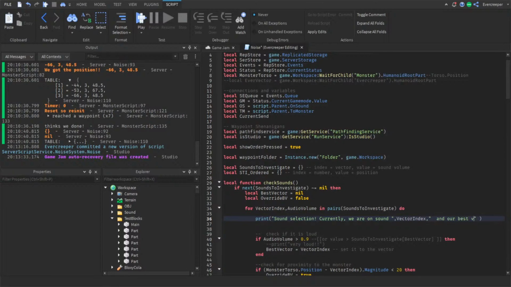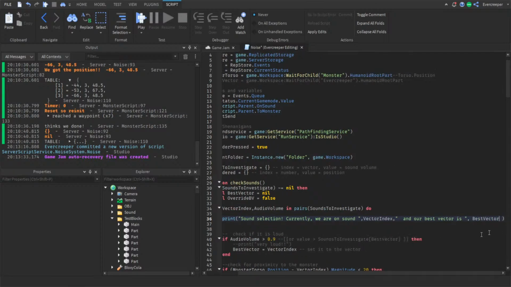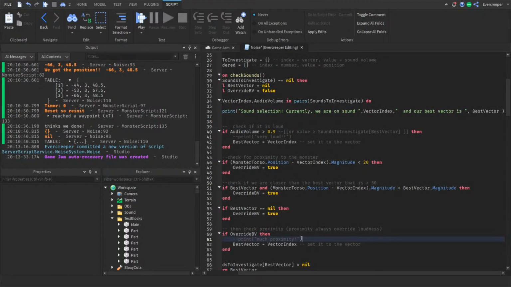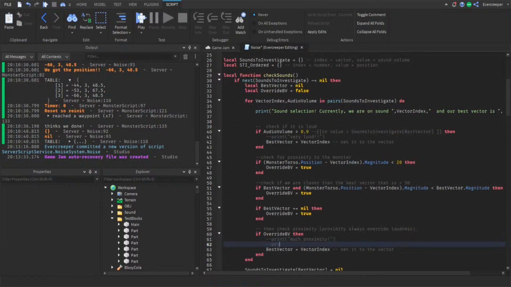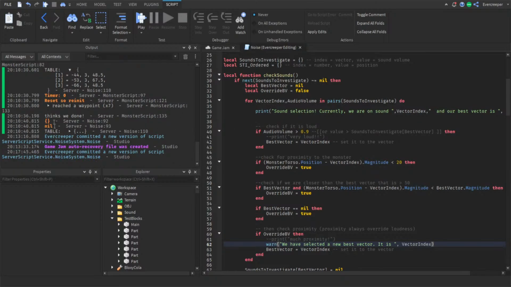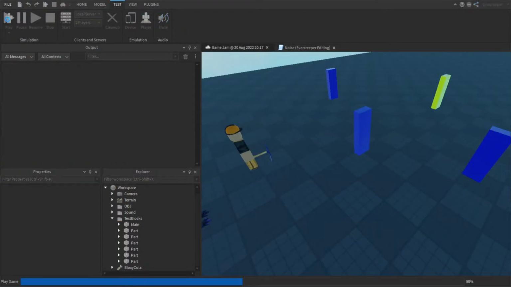And our best vector is... And then we're just doing another comma, and then put best vector. And then we would put print, warn, we have selected new best vector. Okay. It is space, comma, vector index. Therefore, okay, so now it will print here what it's doing, what it's computing.